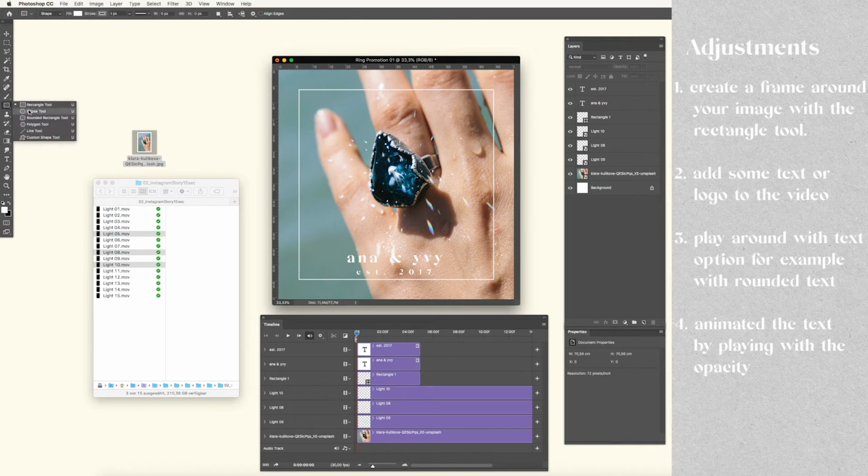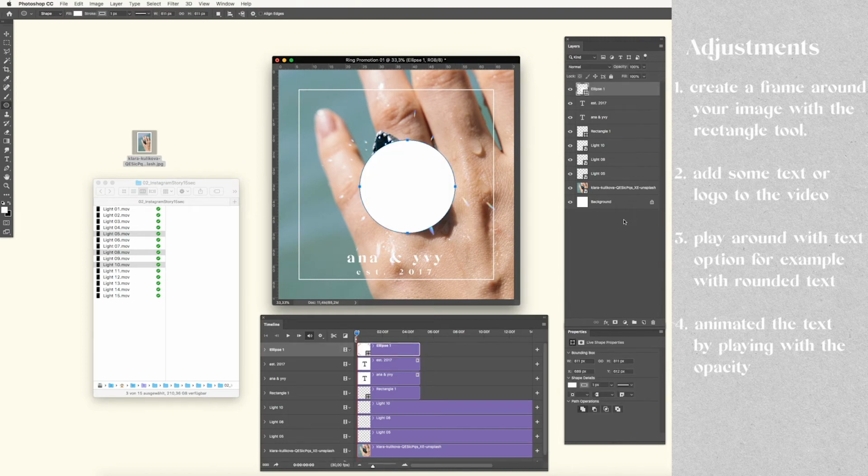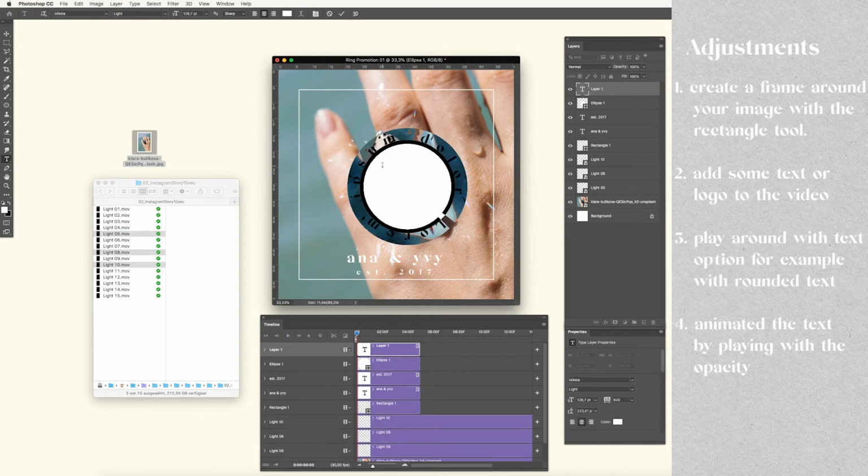And I want to add some round text, so I will go to my ellipse tool, and while holding Shift I will create an ellipse, then switch to the text tool, and now we want to write around the ellipse. So as you can see, the cursor changes. Here we go, click on it and you see the text is around the ellipse or the circle. And now I will write my small text in here.